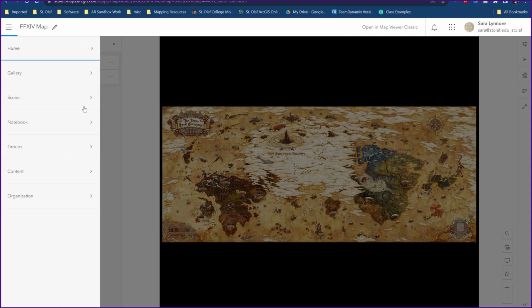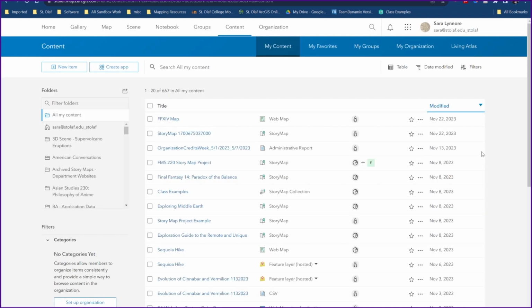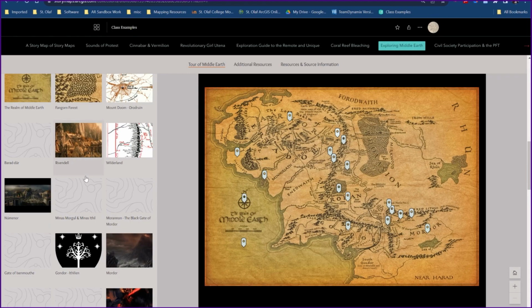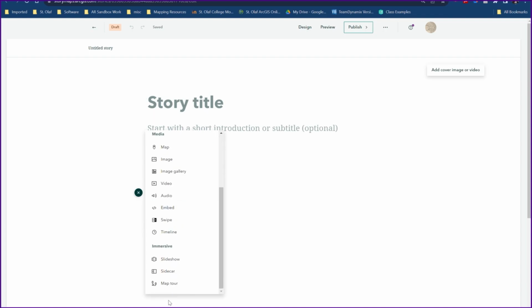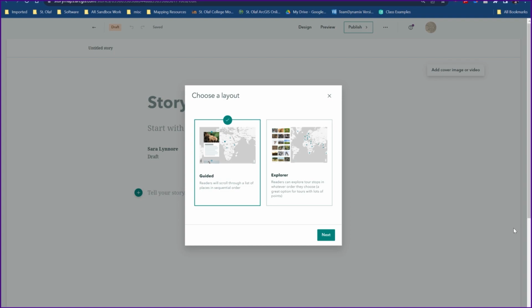And the best way to do that, I'm going to go back to the content window, click Create App, and then ArcGIS StoryMap. So in our Middle Earth example right here, this is a type of map tour in order to create these points and these annotated images. So in the menu, we're going to scroll to the bottom and select Map Tour, start from scratch, and we're going to select this Explorer option.